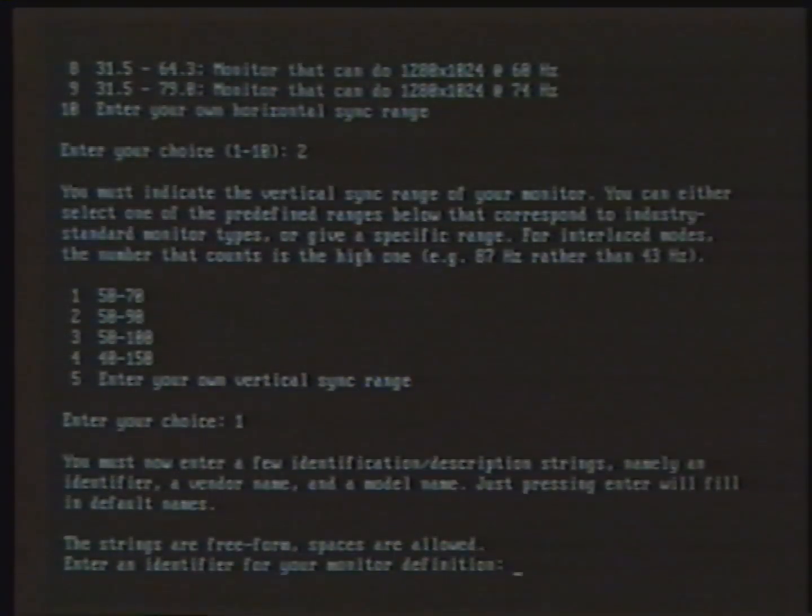And now I have to enter a string, which means just type in a name. I don't have to do that here. I can go ahead and just press enter and it'll create a default name for me. That's what I'll do here.